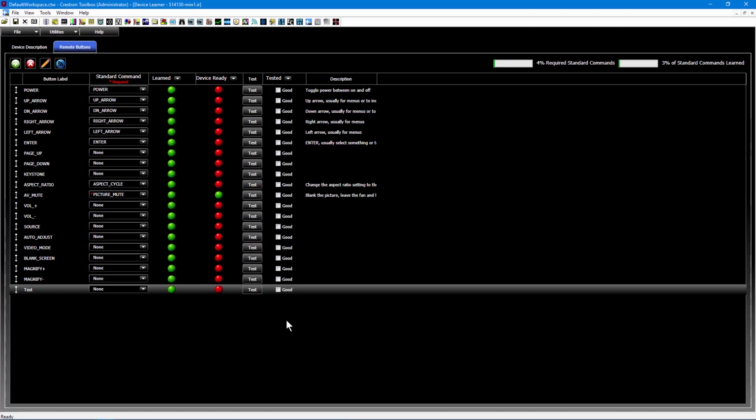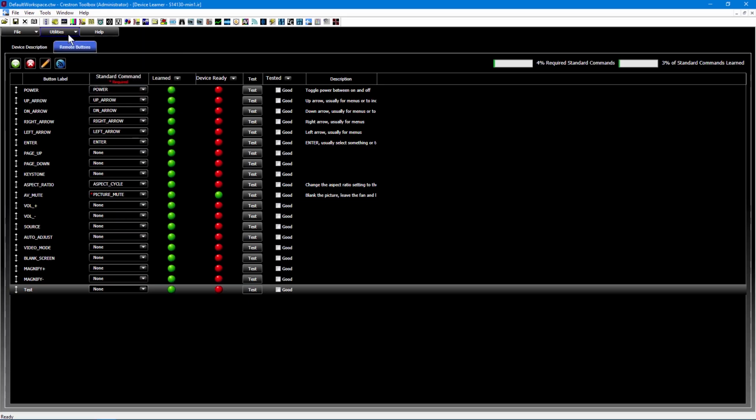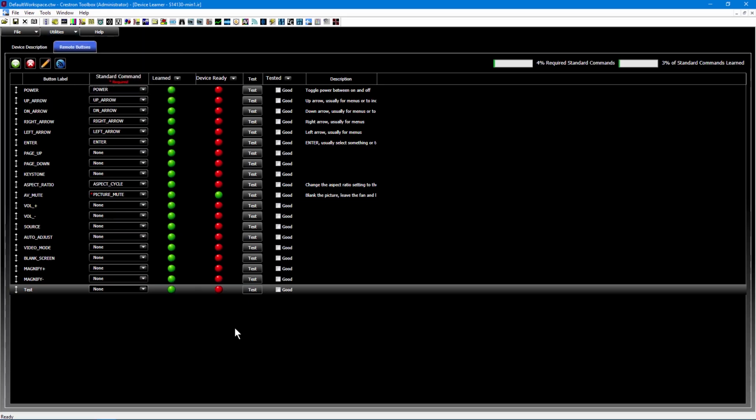You can also select an IR command and go to Utilities to see the options available. For example, you could change an IR command from pulse and hold to pulse only. If you modified or created an IR file, you'll need to save it. Typically, you would save this in the programming project folder you are working out of.